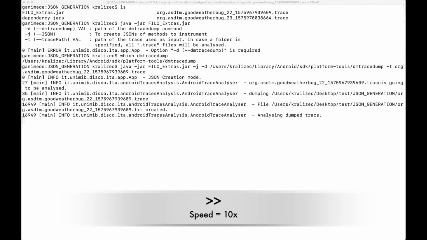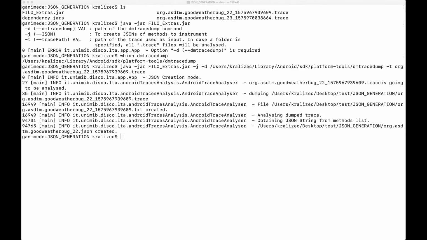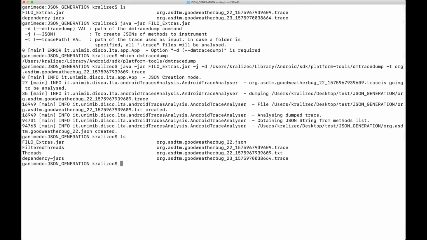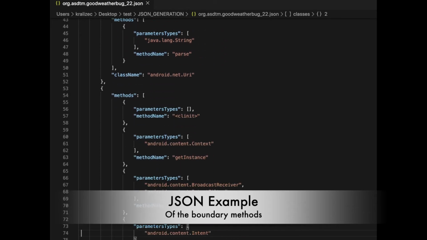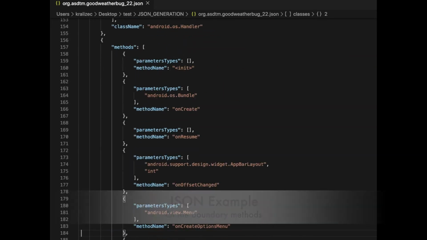The output of this computation is a JSON file containing all the boundary methods invoked during the execution of the test case. This is an example of a JSON file containing all the boundary methods invoked in the test case. The third step consists in executing again the test case.